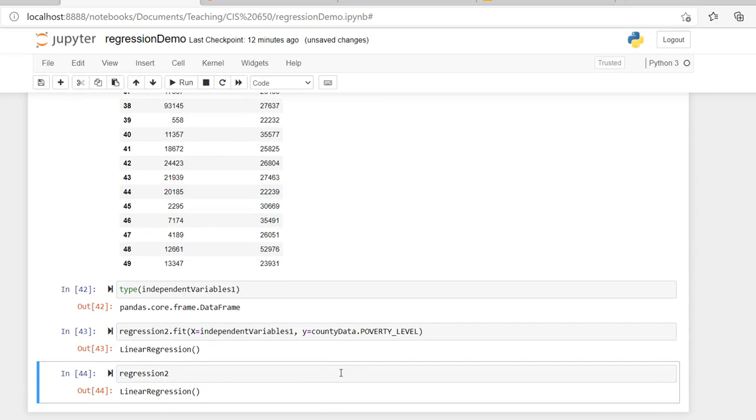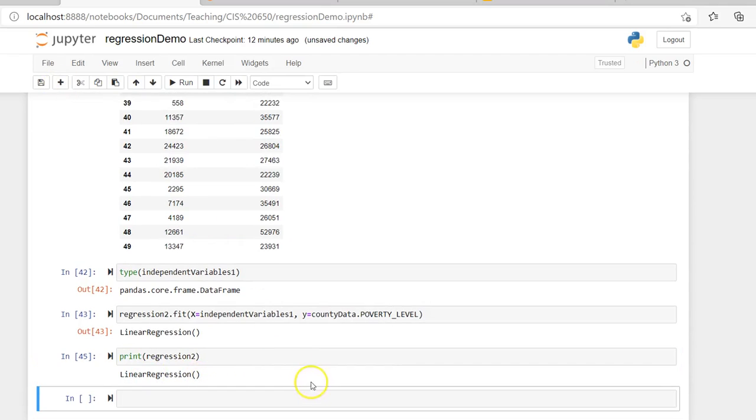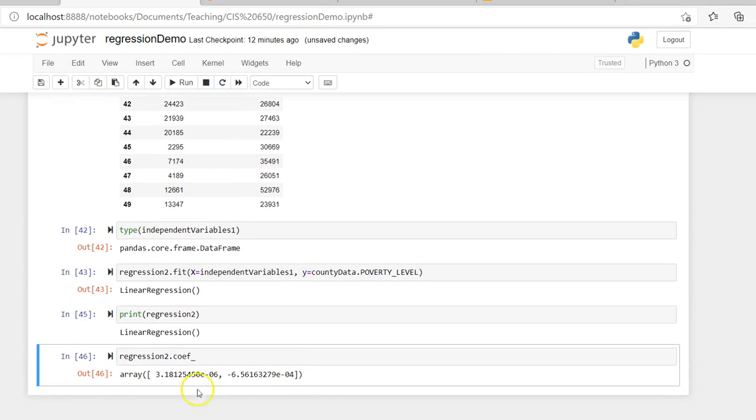Okay, that's output, and if I want to see the result of it, let me see if there's a way to print it. Okay, looks like I have to individually access its attributes. So just like before, the regression 2 has coefficients and intercepts. So I can type coef. To access coef, I have to do coef underscore. So coef is an array of values.